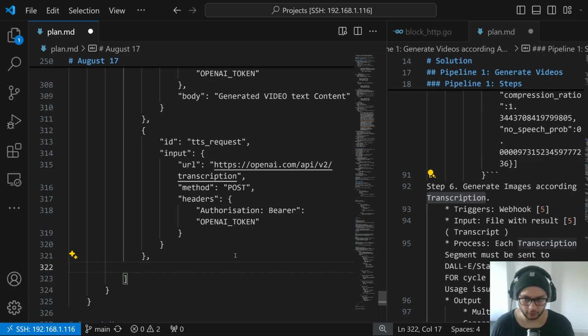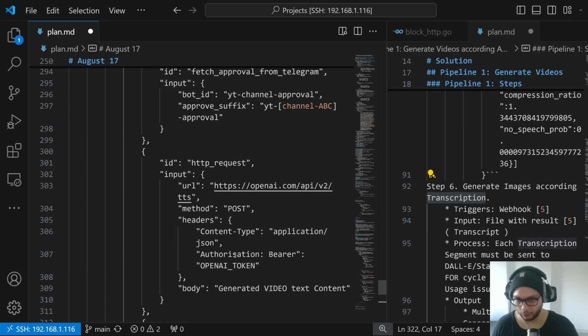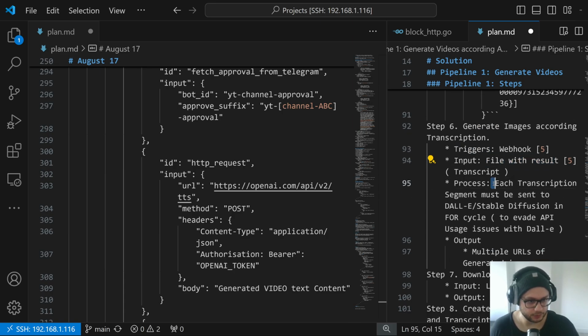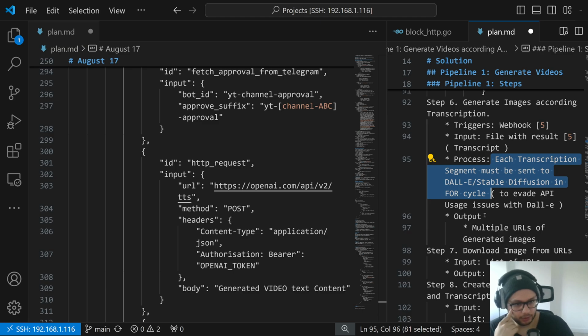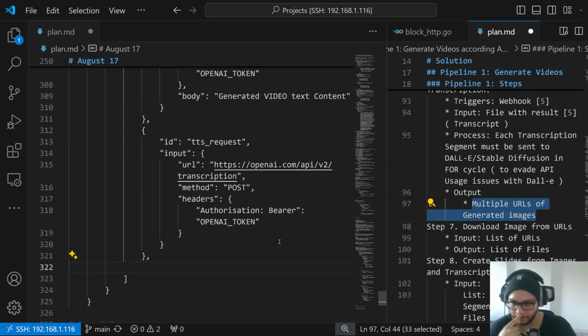The output of the block, in most cases, is one file, it's not an array. Let's check what I have written here. Input file with result, yes. Process each transcription segment must be sent to Stable Diffusion or DALL-E in a cycle to avoid API usage issues. That's fine. Output multiple URLs of generated images. That's a problem.